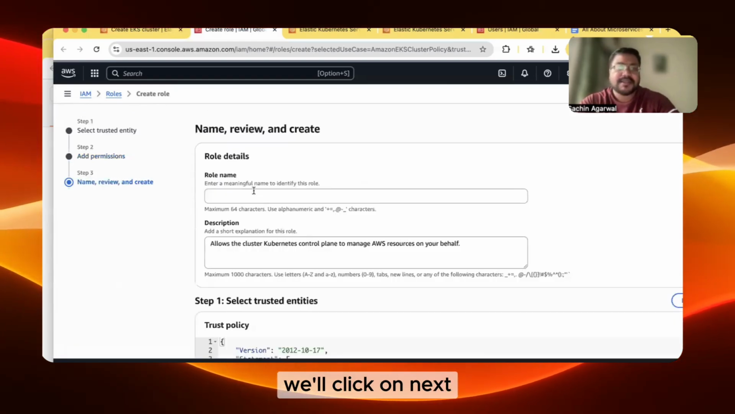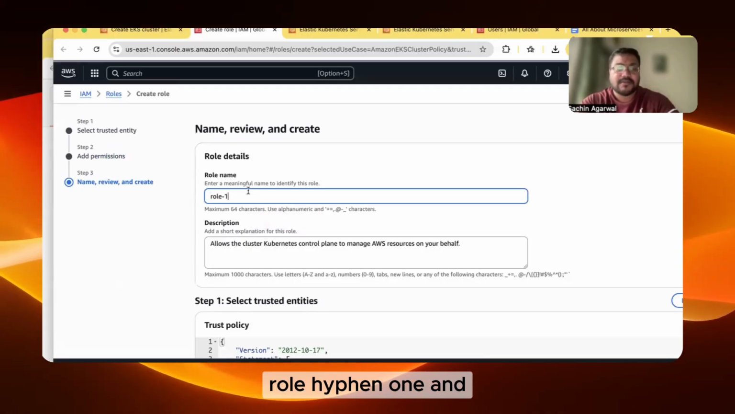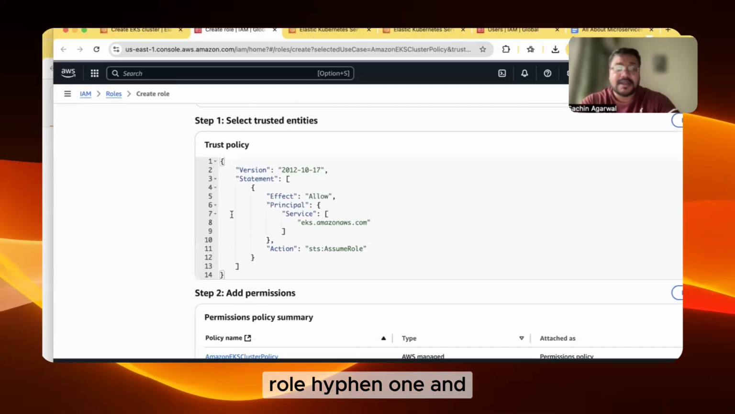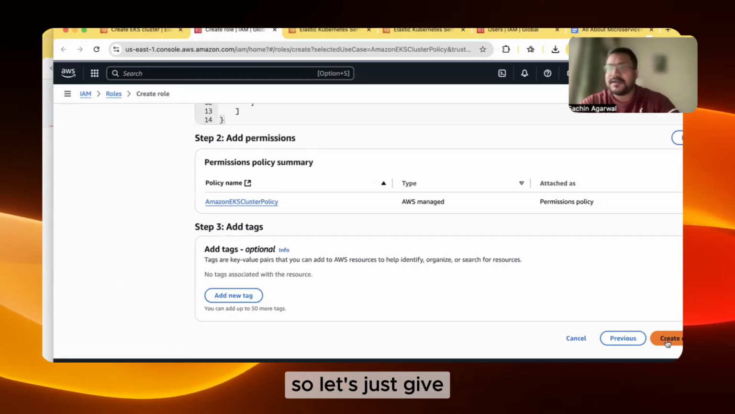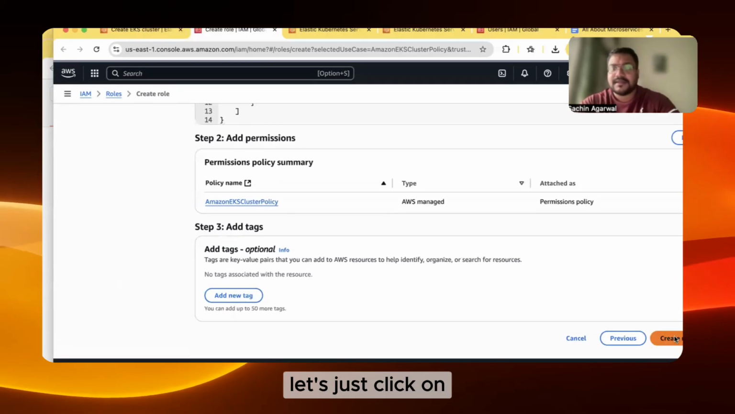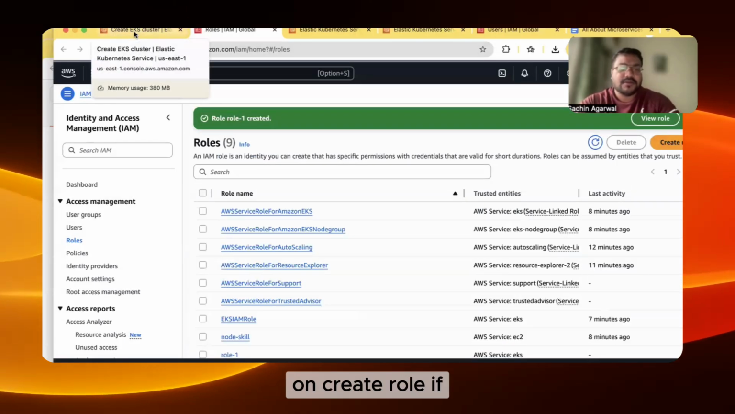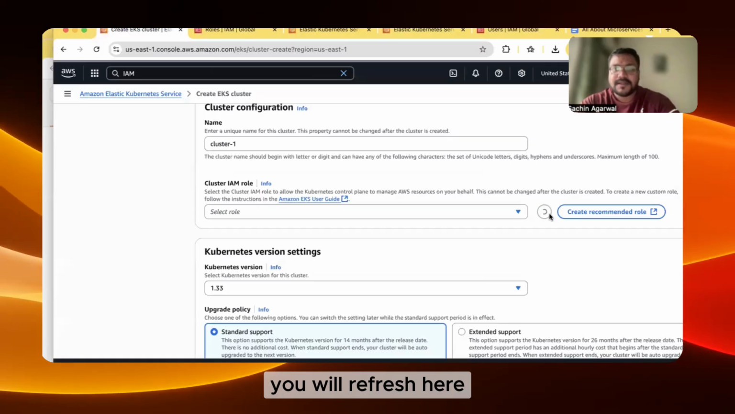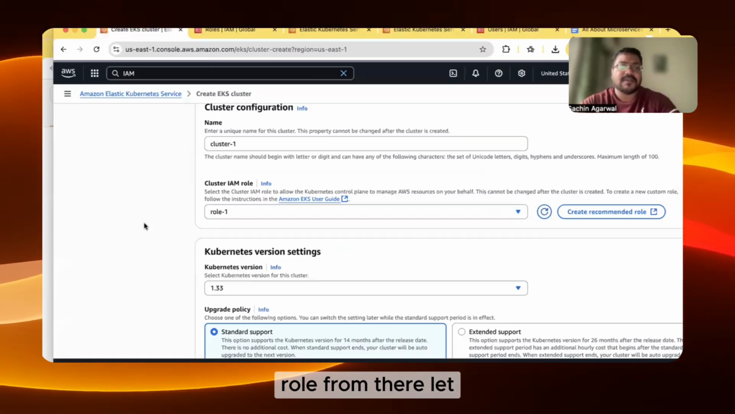Again, we'll click on next. You give the role name. So let's say that you give the role name as role-1, and let everything be like that, and just click on create role. As soon as you have clicked on create role, if you refresh here, you will see that role. Just select that role from there.